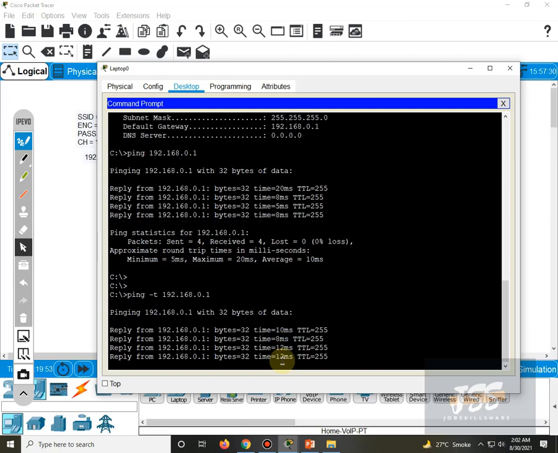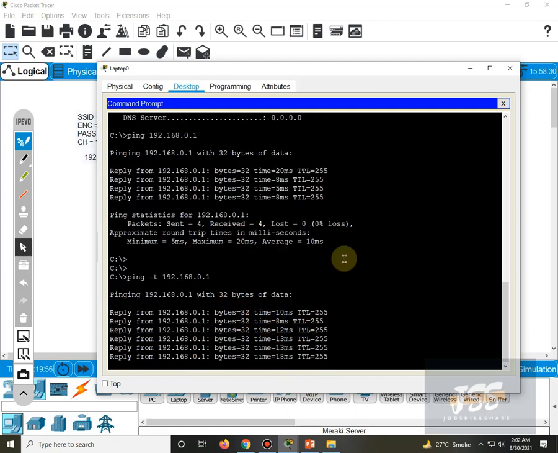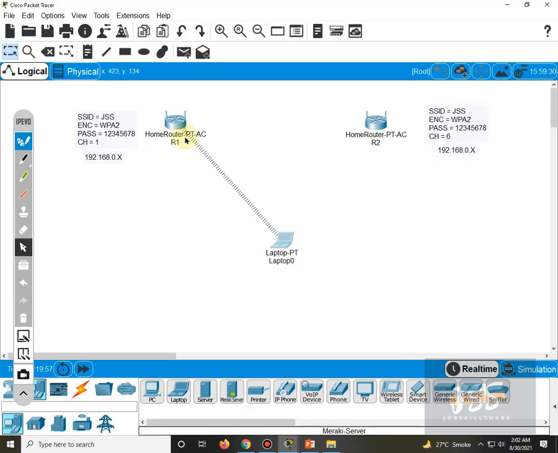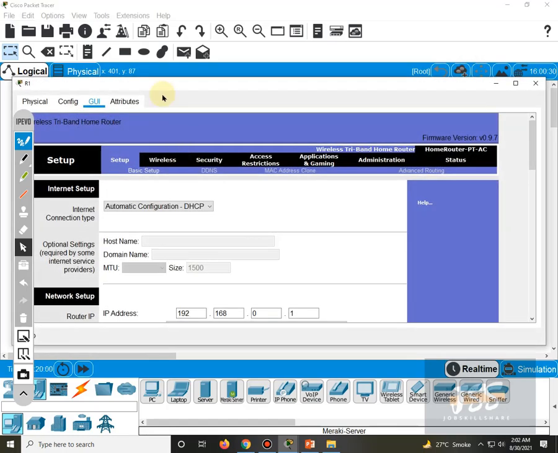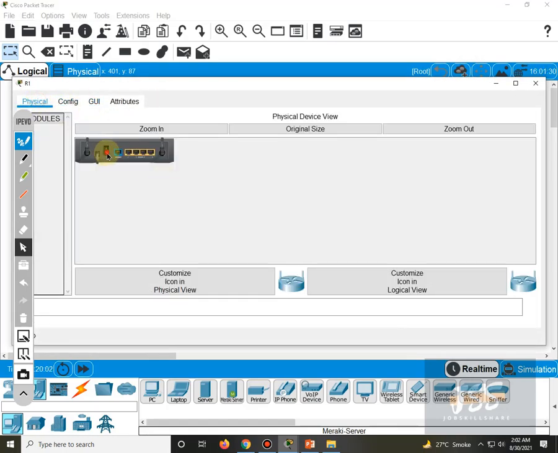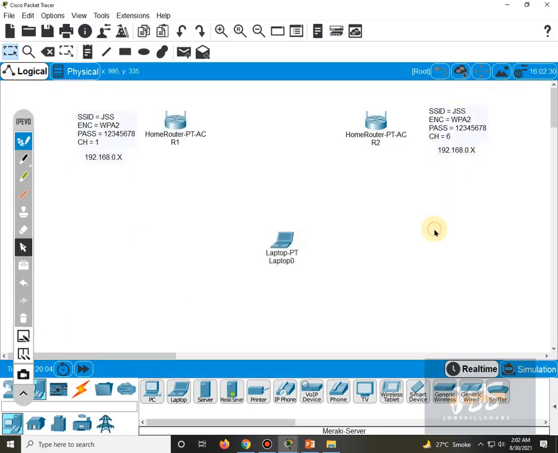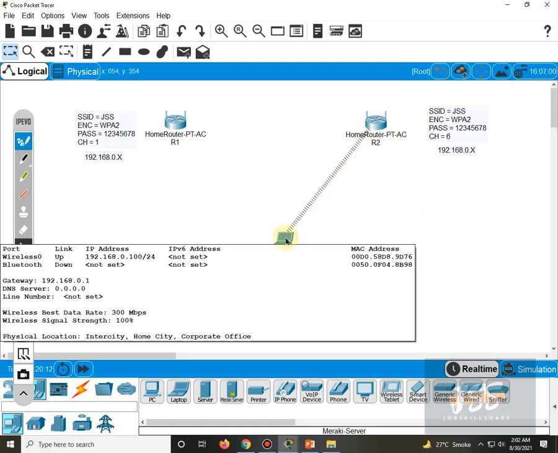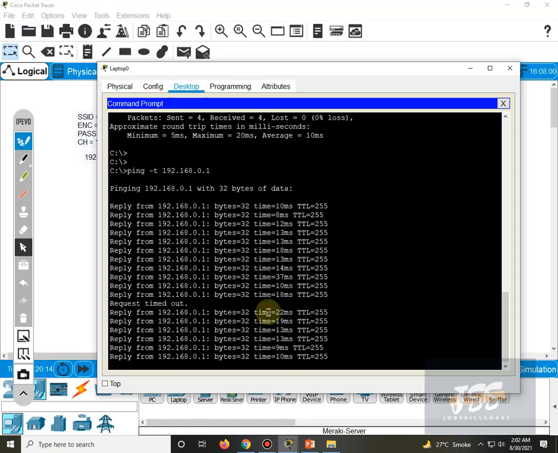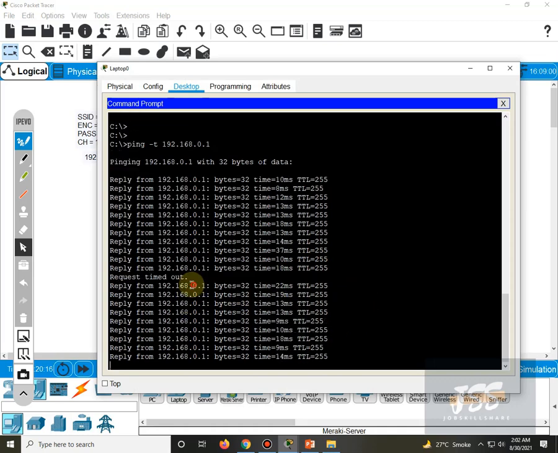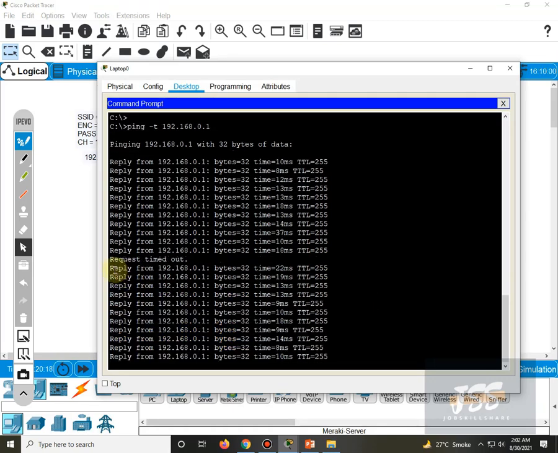So as you can see, the ping is going on. We will come here and switch this off, and just wait. As you can see, it very quickly connected to this router. But let's see what effect it had. Just only one request timeout.